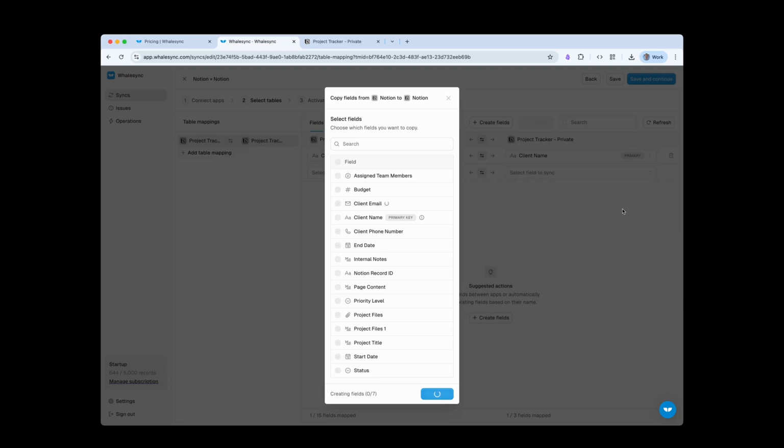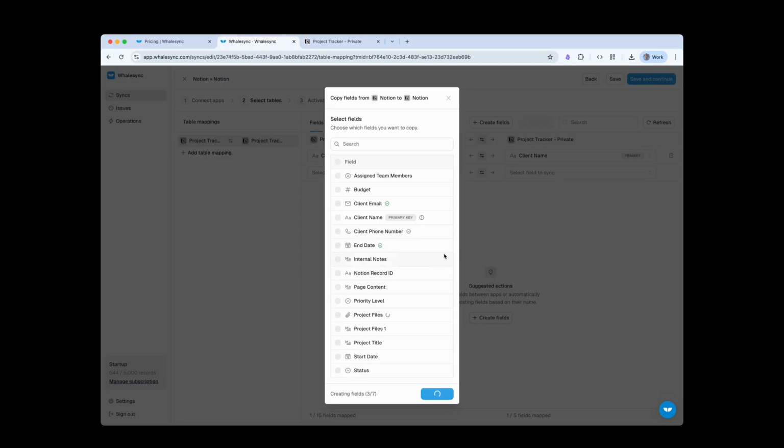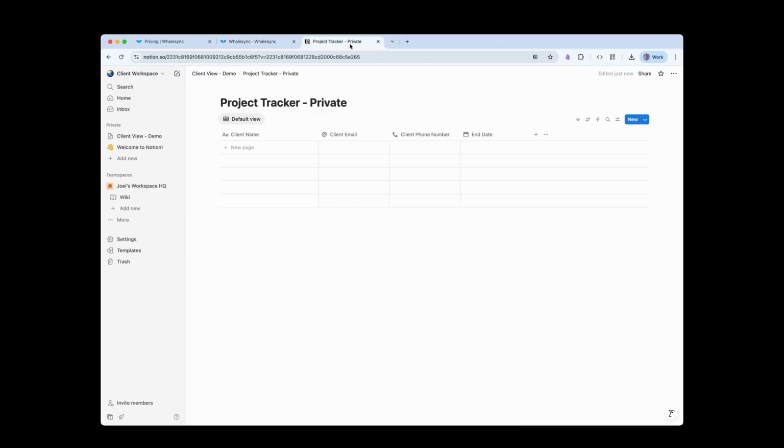So we click copy fields and now Whalesync is going to create all of these fields for us. So we also don't have to do that. So here we can see client email came through, client phone number, end date, et cetera, et cetera. So it's going to go down through this list and it's going to create each of those. So we can see a 5 out of 7, 6 out of 7. All right, it's done with that. Here we can see if we refresh Notion here, continue in the browser. Okay, there we go. So we can see we've got all of those fields.